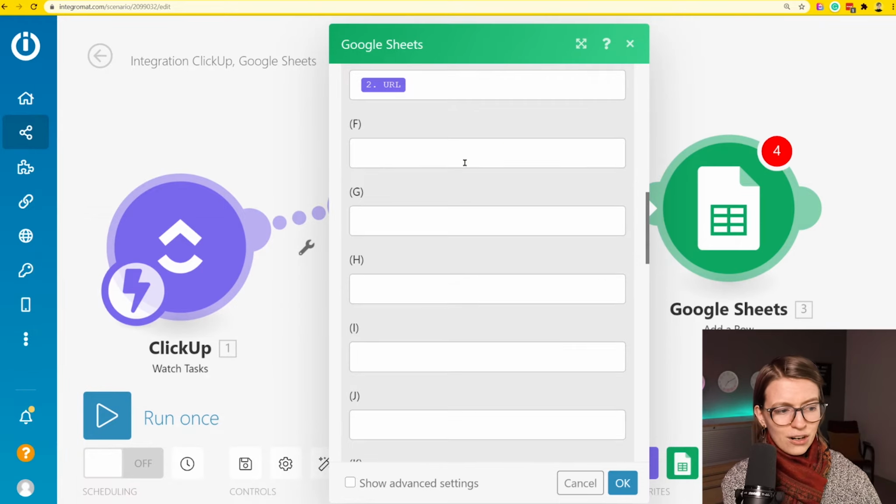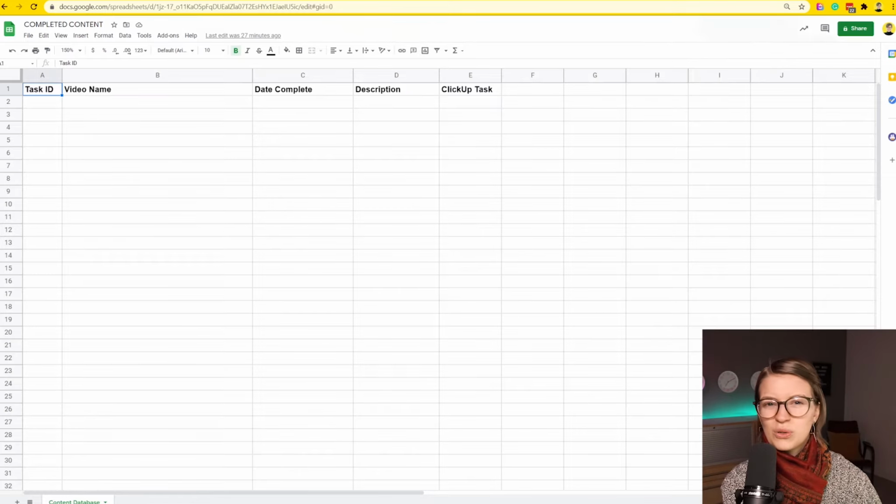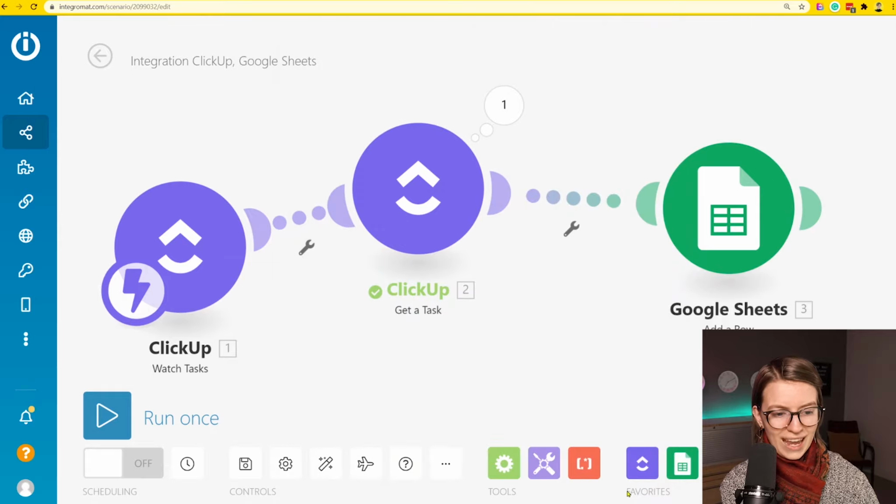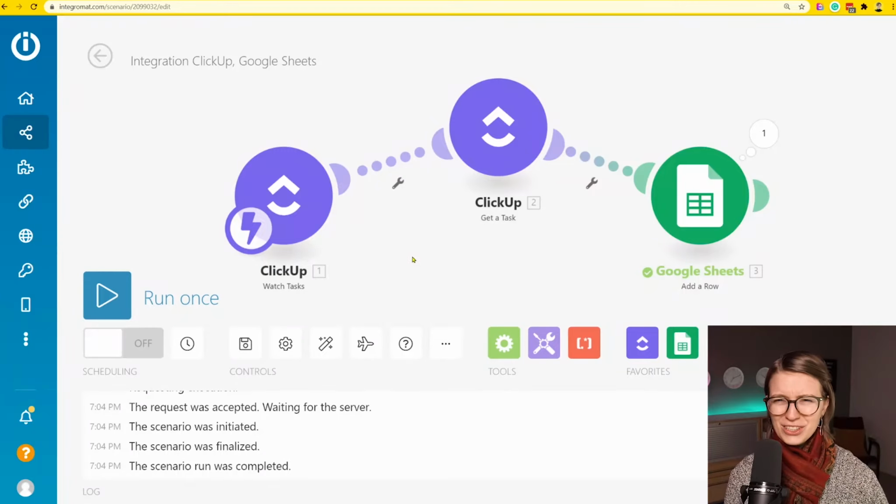Okay. I don't need these extra fields because they're just empty columns, so I'm going to skip those and then I'm going to click OK. All right, so now we have Integromat watching ClickUp. We have ClickUp getting more information for us, and we have Google Sheets getting ready to add a different row for each video that we have. So we're just going to go ahead and let's try this.